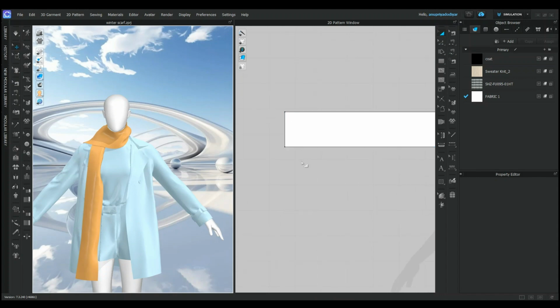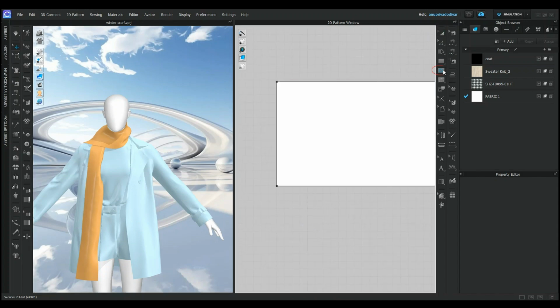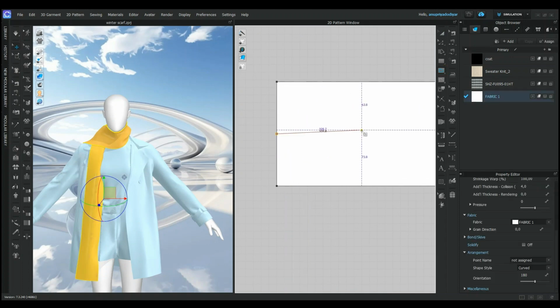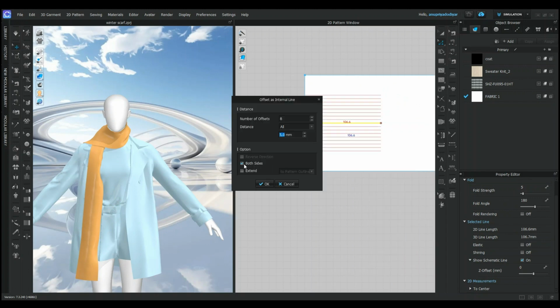Want that extra designer touch? Let's add fringe. Draw one internal line, then right-click and select Offset Internal Line. Select the Both Sides option and set the offset according to your scarf's width.